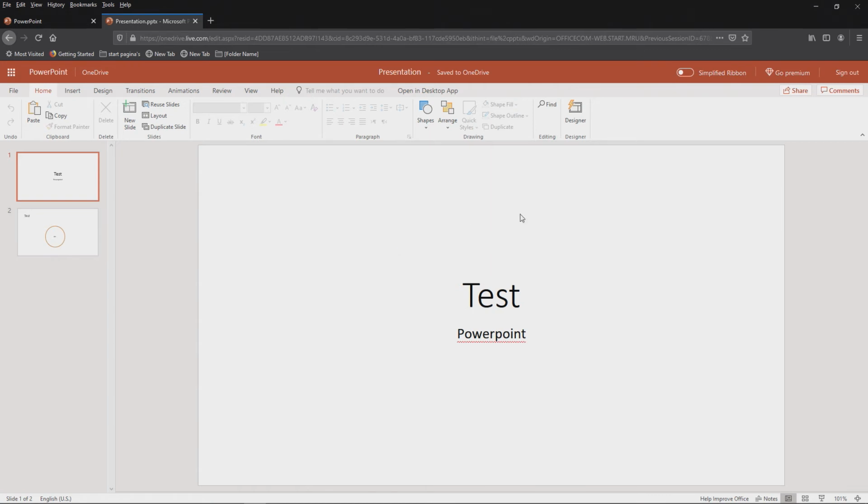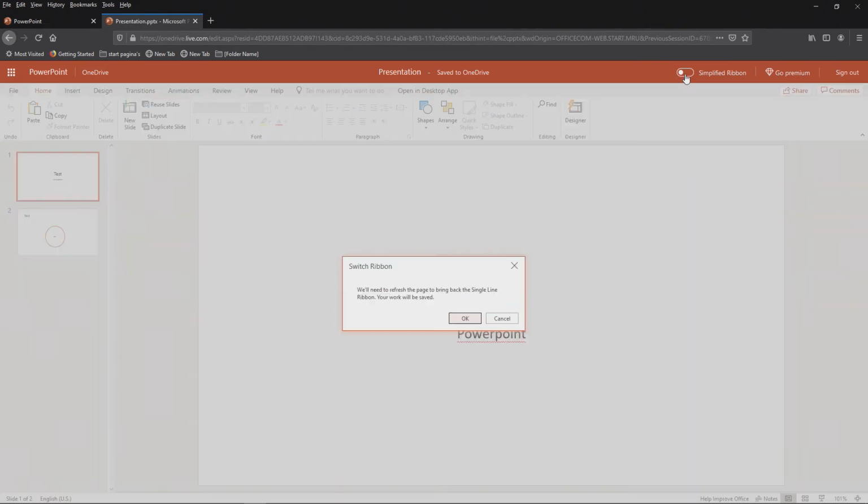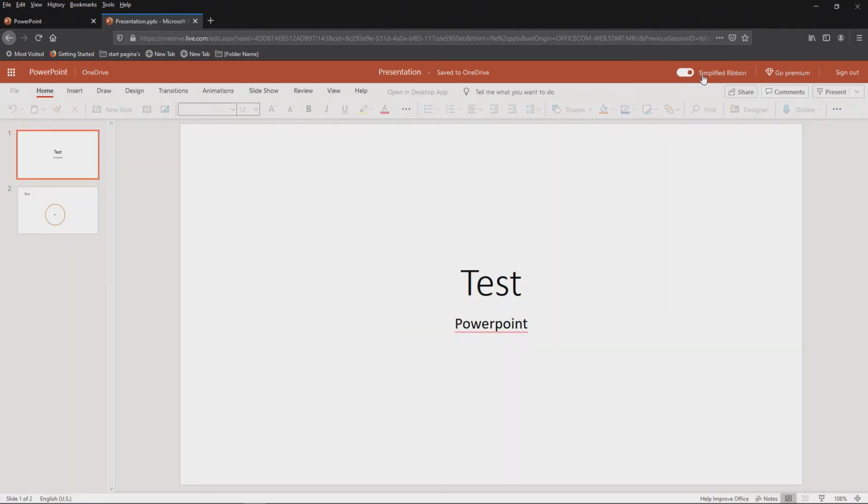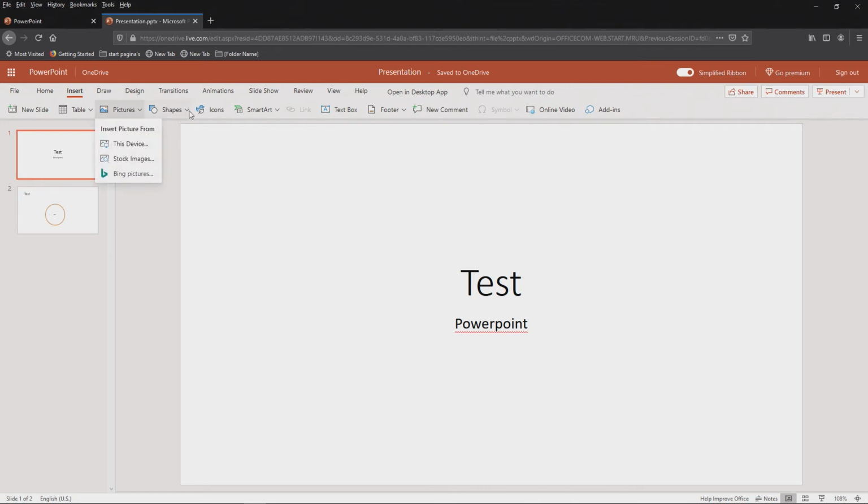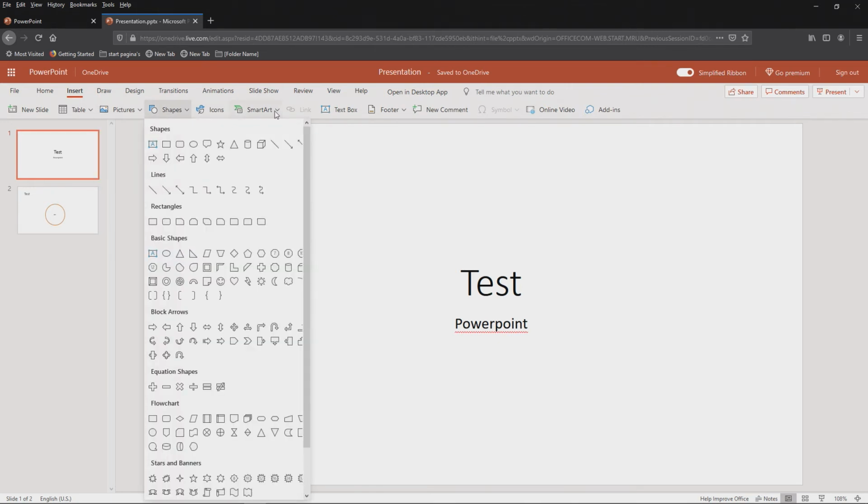When you're done with your, let's go back. So now we're back in the simplified ribbon, and you see everything is still there. Just looks a bit different.